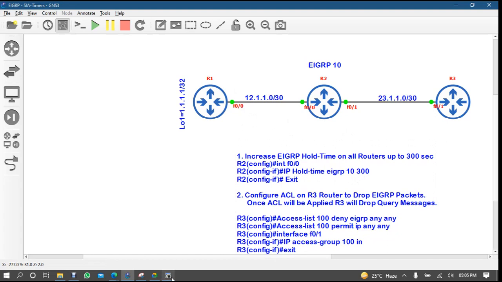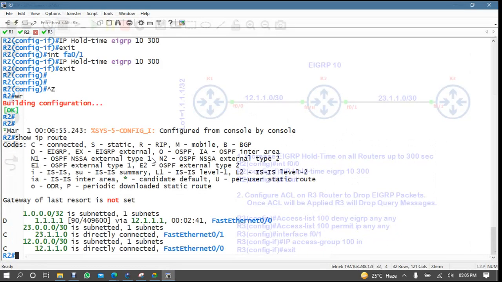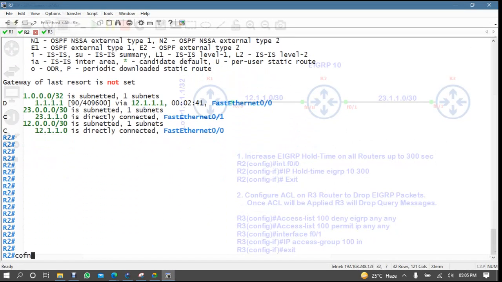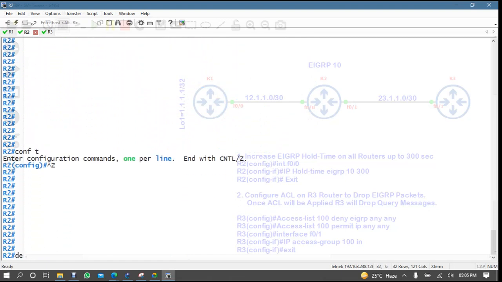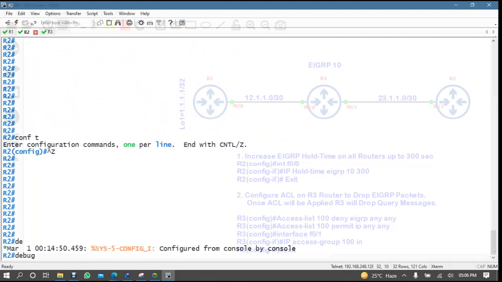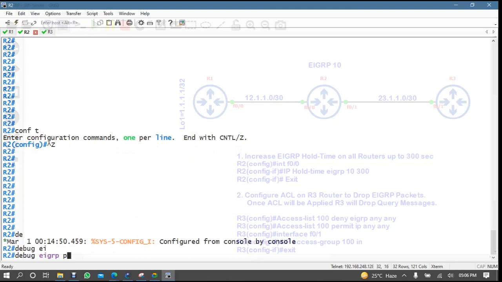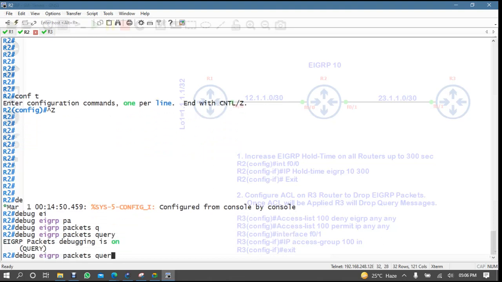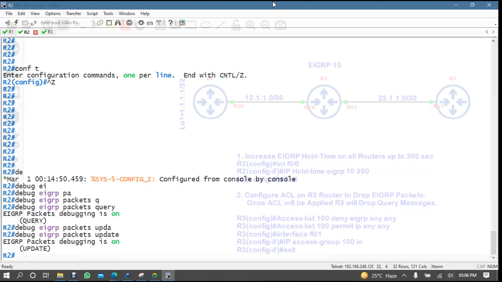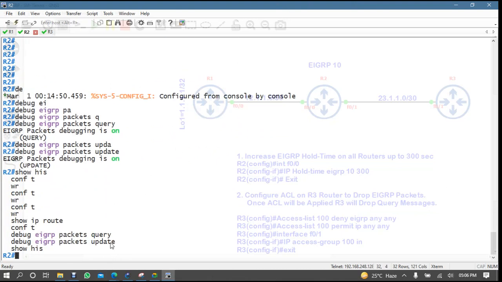We'll come to R2, conf t, and type debug EIGRP packets query and update. Two things, query and update, not hello, otherwise we will have a lot of information. So let's copy these two messages from R2.